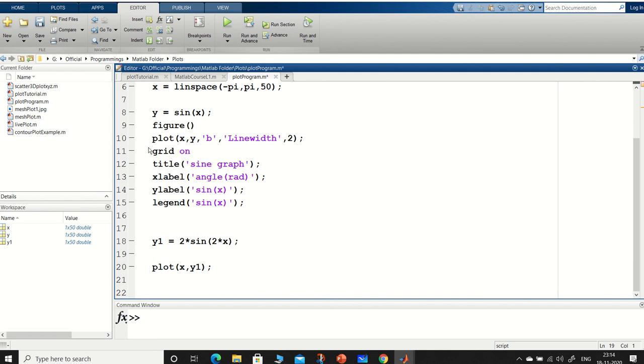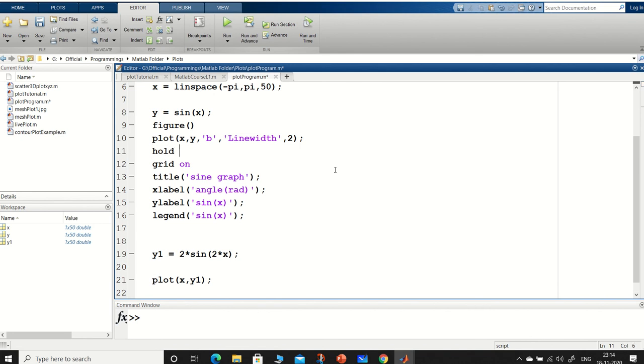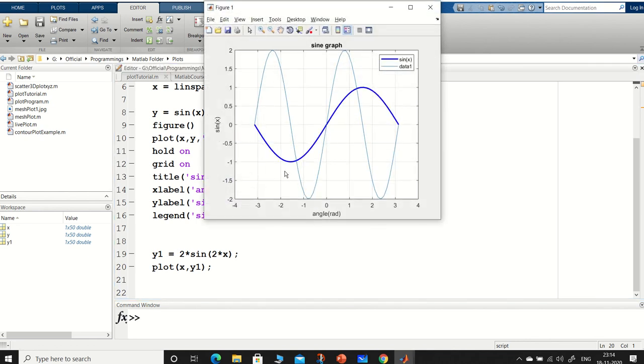And after plotting this, we can keep hold on. So this is called as hold on, okay. So once you hold on, this will hold the figure, and it will plot x comma y1 as well in the same figure. So see what it has done. It has plotted, and then another graph is also plotted there.